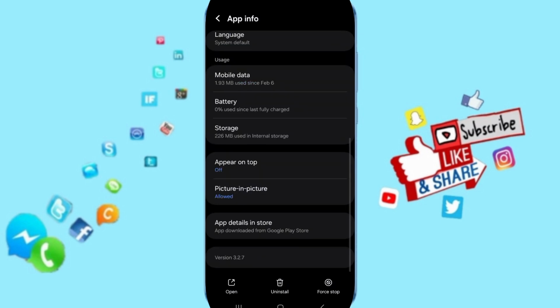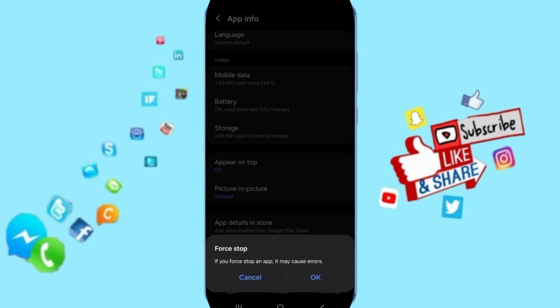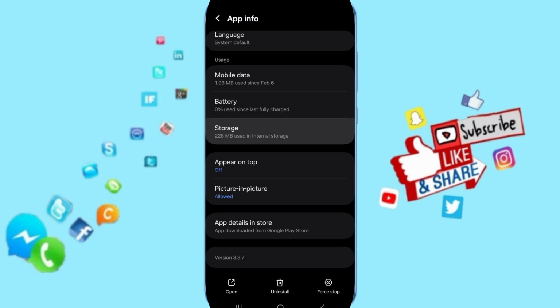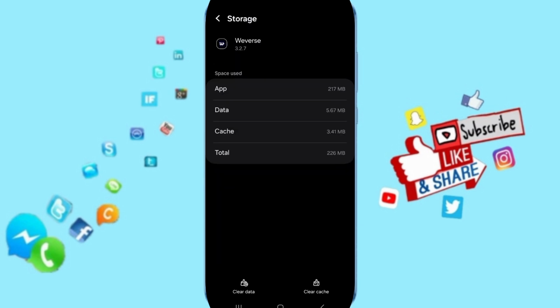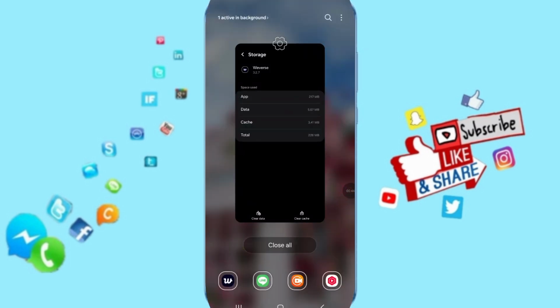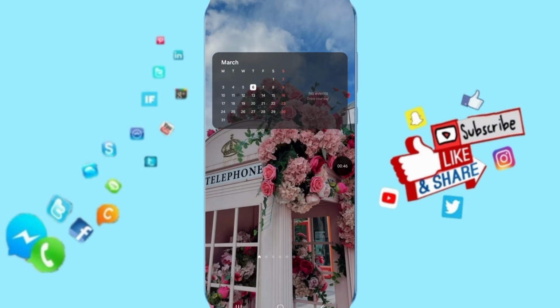Then here we click on force stop and we click OK. Here we'll enter storage, then we click on clear cache. In the end, you will turn off your phone and start your phone again to fix that problem.